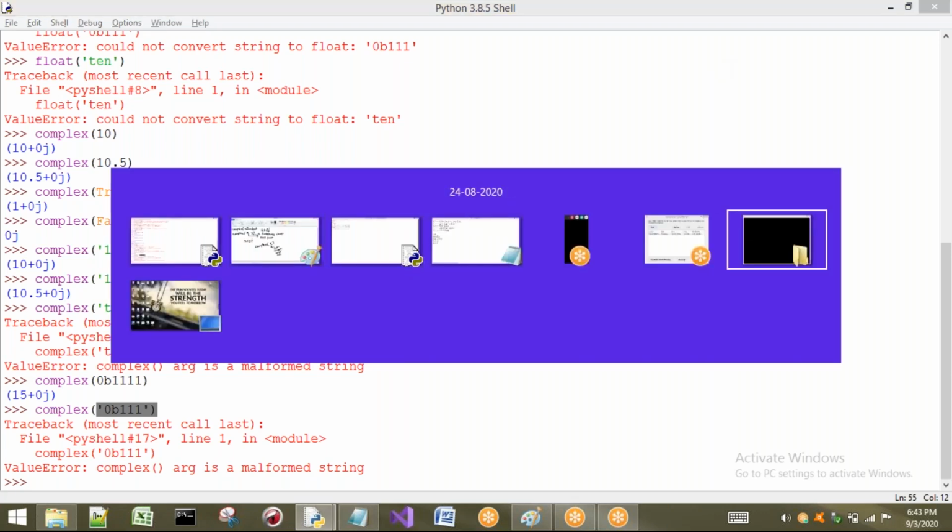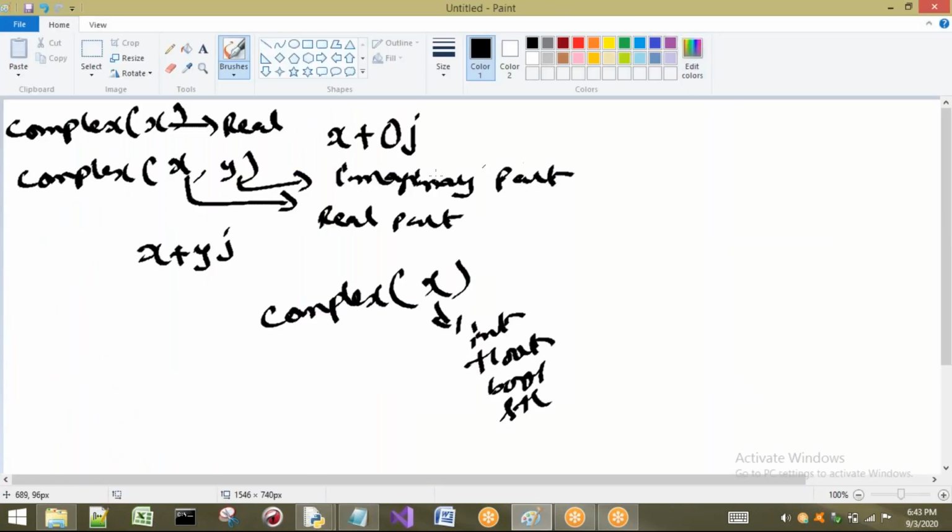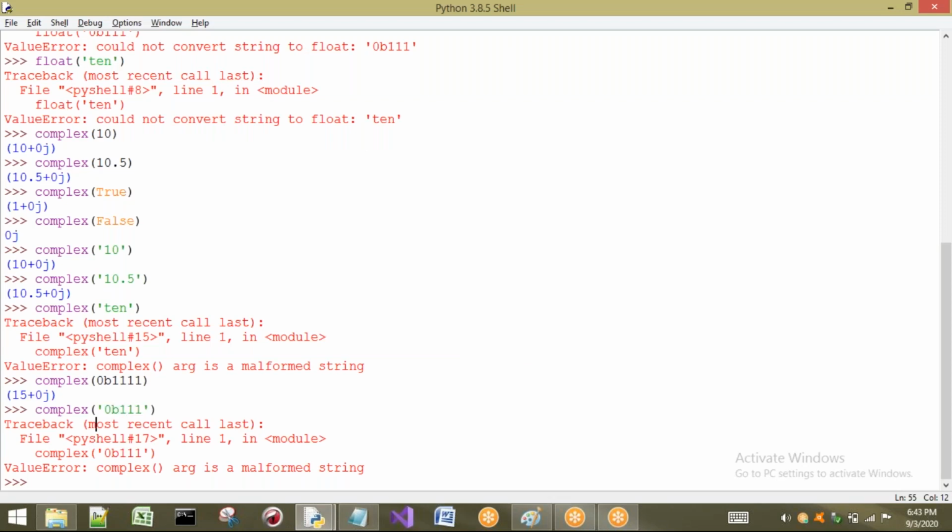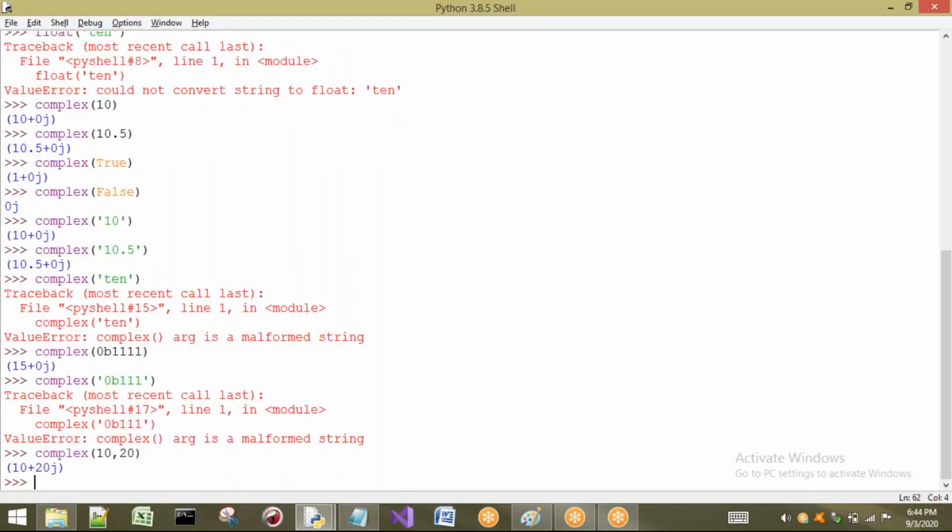Now I am going to the second form. Two variables are there: one is the real part, another one is the imaginary part. Now I will take different notations here. First I am going to consider complex of, here I should take two parameters. First I will take int parameters, 10 comma 20. The output will automatically be 10 plus 20j. First is the real part, second one is the imaginary part. So it is valid.